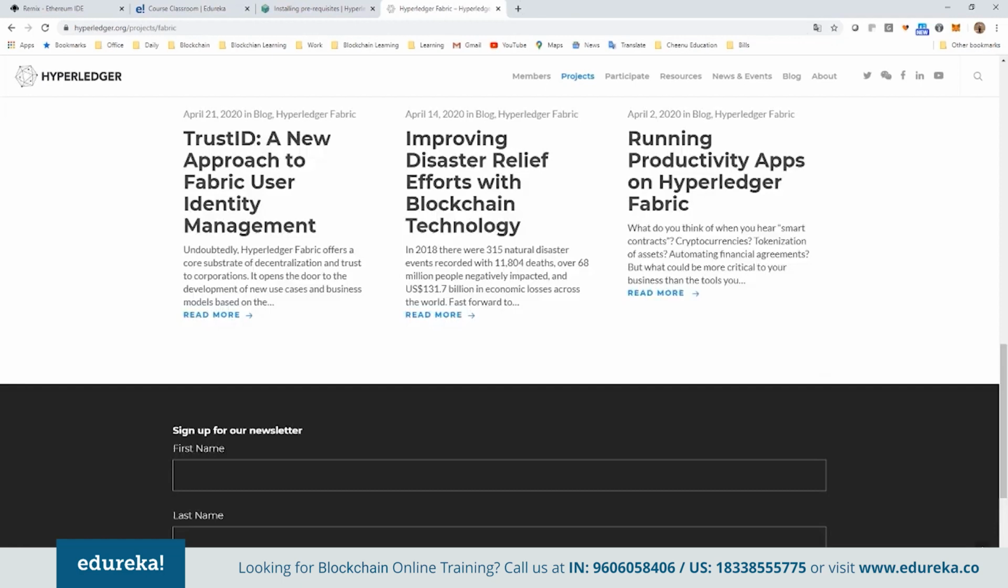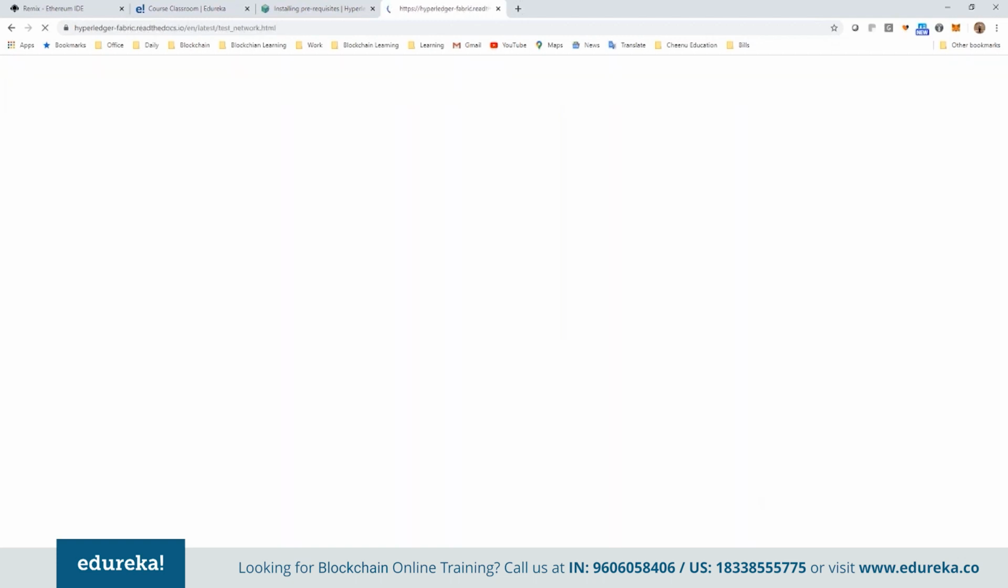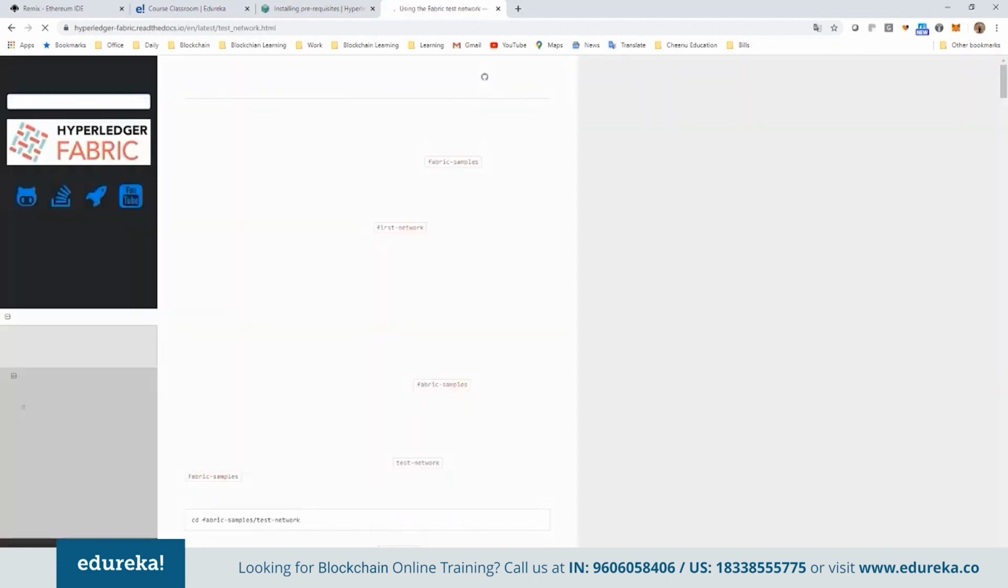And if you go to build your first network, it will direct you to the documentation of Hyperledger Fabric. The documentation is also very detailed. It tells you everything about how the architecture looks, what the different entities in a Hyperledger network are, and how they interact with each other. So it's a very, very detailed architecture.